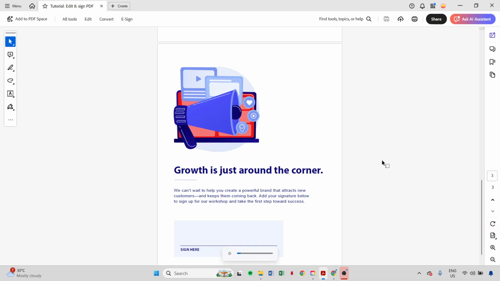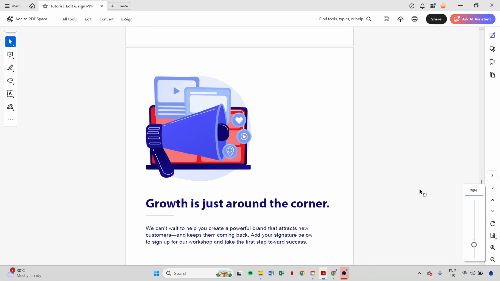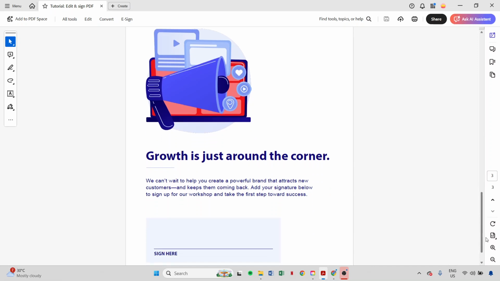First, the initial step is to open Adobe Acrobat Pro on your computer. Having the latest version installed ensures that you have access to all the features we're going to explore today. Once you've launched Acrobat Pro, the next move is to open the PDF file that you want to edit. You can do this by navigating to the File menu at the top of your screen and selecting Open. From there, browse through your files to find the document you need.